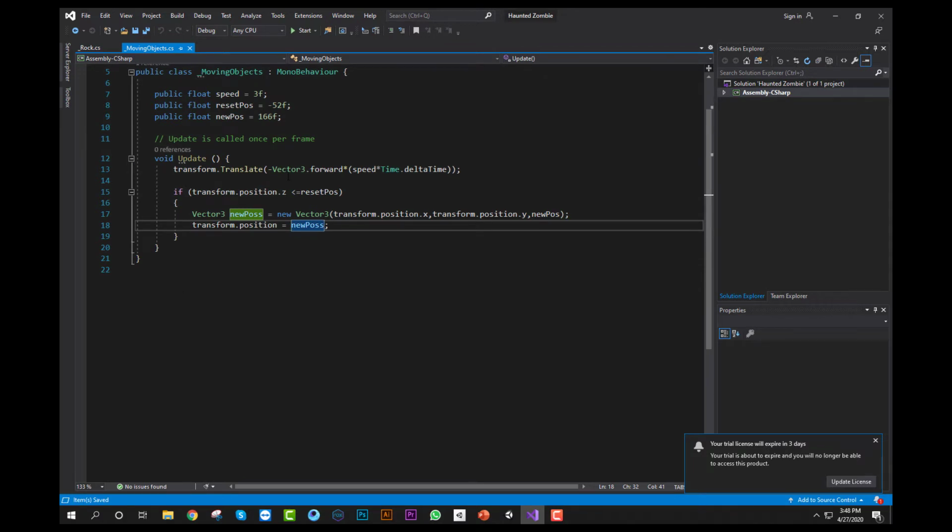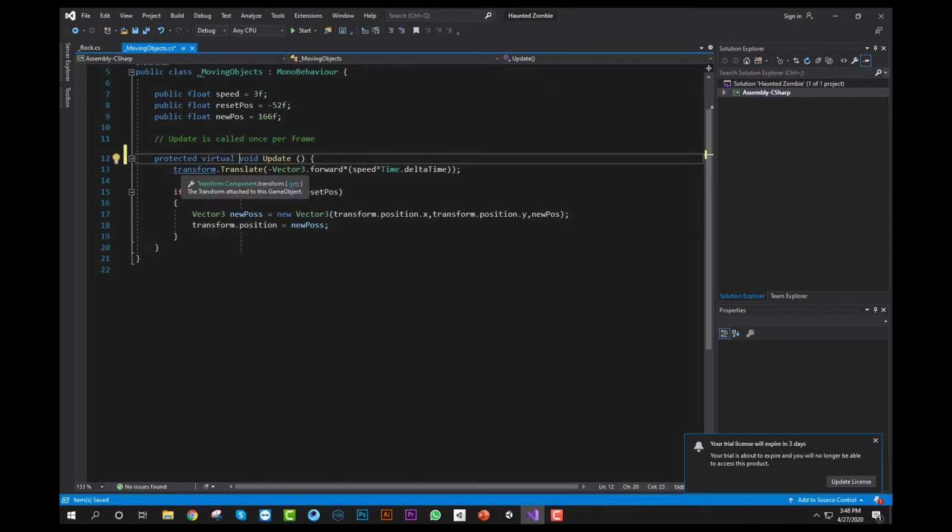Now the next thing is protected virtual. If I want to access the logic, the functions or the variables of the base class or parent class, then I have to write protected virtual here. Protected is an access modifier. I will explain it in my next series, so don't worry about that. This is for accessing the functionality of the base class.